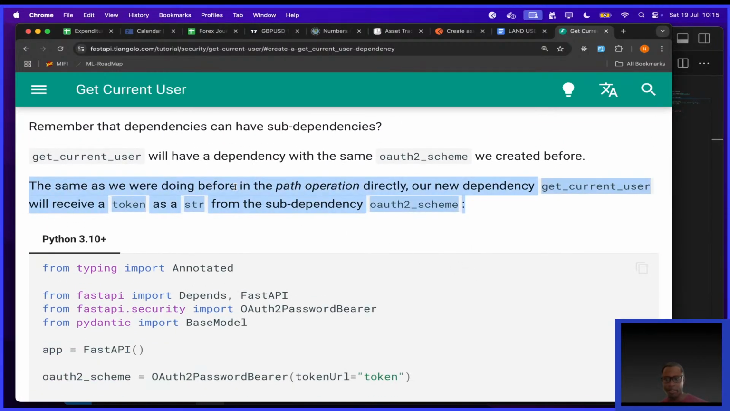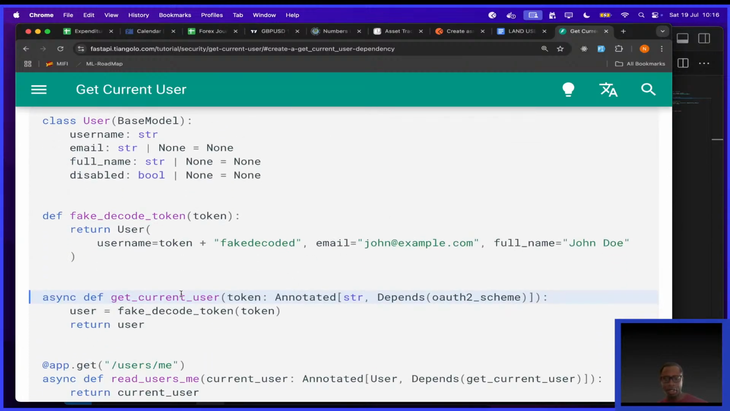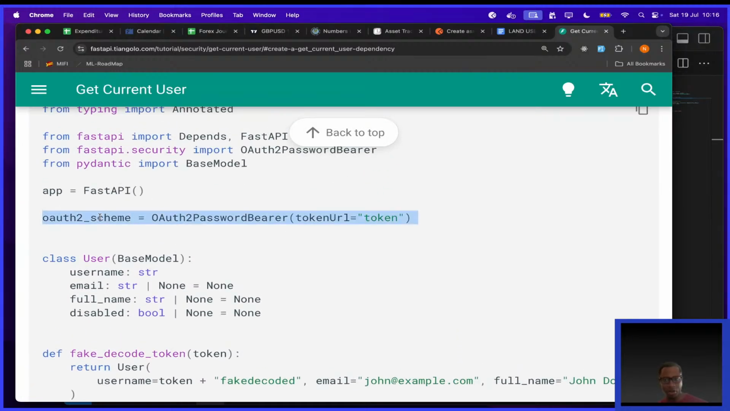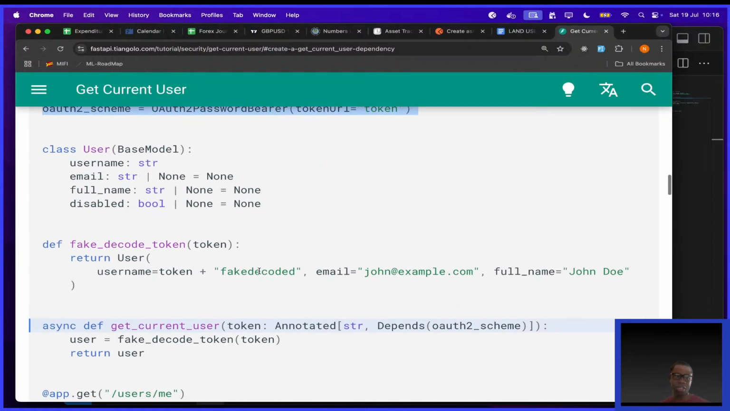They're saying the same as we were doing before in the path operation directly, our new dependency, get_current_user, will receive a token as a string from the sub-dependency OAuth2. So get_current_user, which is a dependency, will get a token as a string. This is a str, remember, from OAuth2. So this OAuth2 scheme will give us a string, and that string is a token which can be used for authentication.